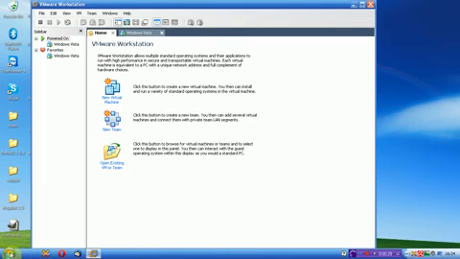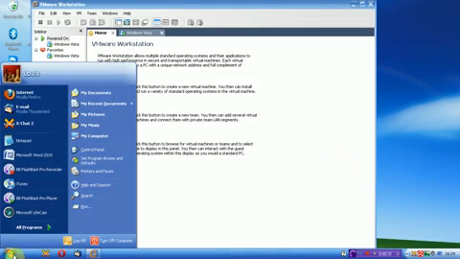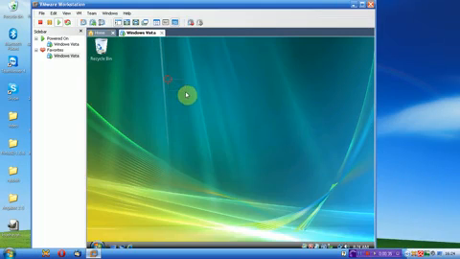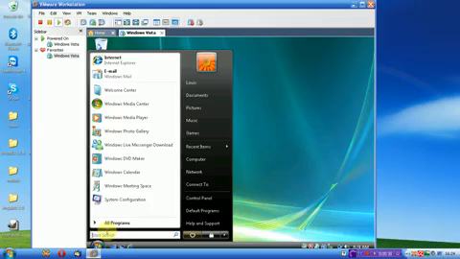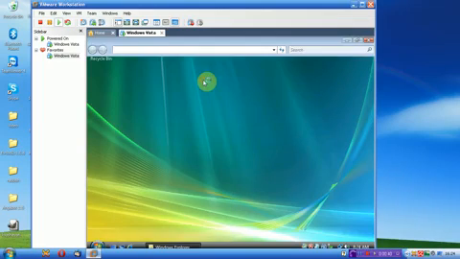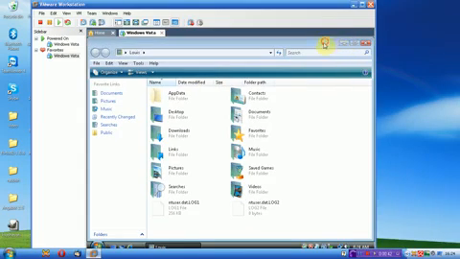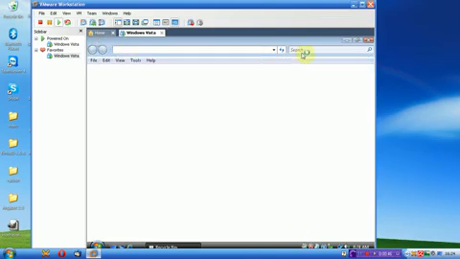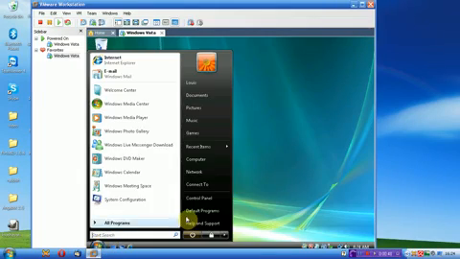See here, I'm running Windows XP. You can see it's Windows XP. And I've installed Vista on here. If I click here, as you can see, here I am in Vista, and it's working quite smoothly, working really fast, and even with the screen recorder on, it's not even lagging a single bit. As you can see, it's really fast.